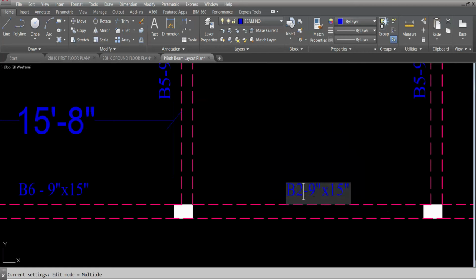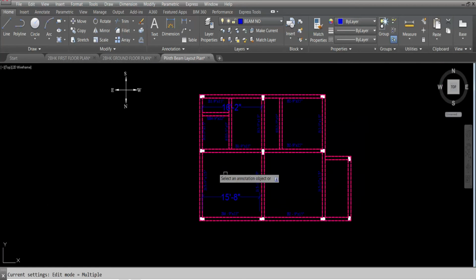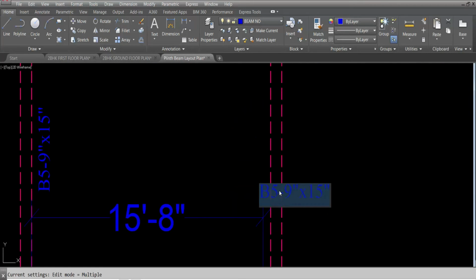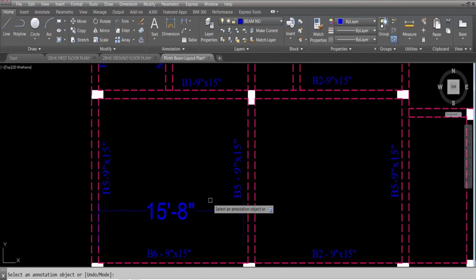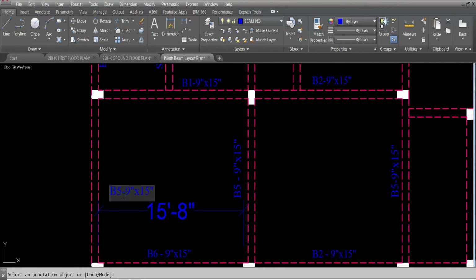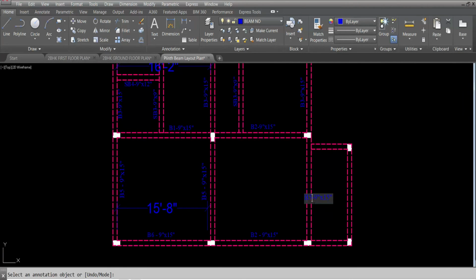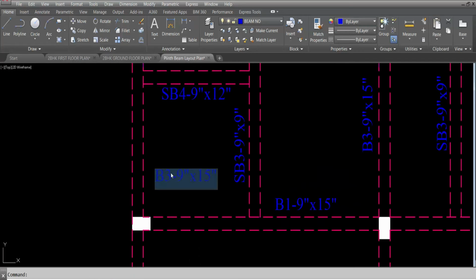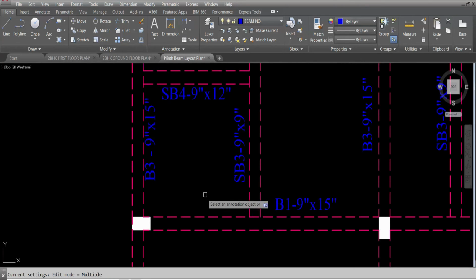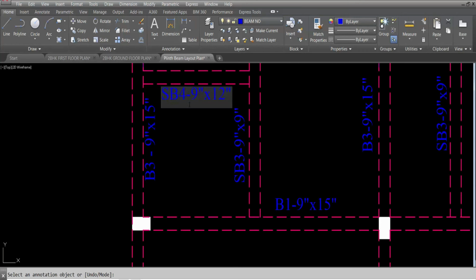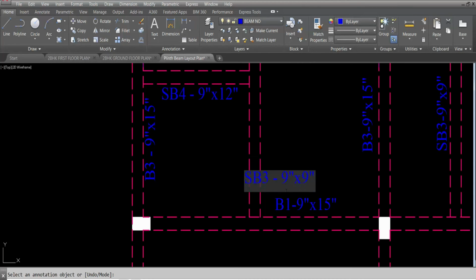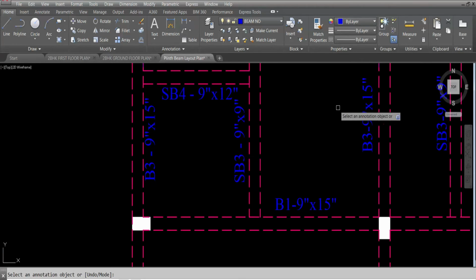Write the text very clearly so that the drawing should be clearly visible. This is beam 5, 9 inch length, 15 inch depth. This is beam 5, 9 inch length, 15 inch depth. Okay. This is beam 3, primary beam 9 inch length, 15 inch depth. All primary beam length 9 inch, 15 inch depth, and beam 4, 9 inch, 12 inch depth.